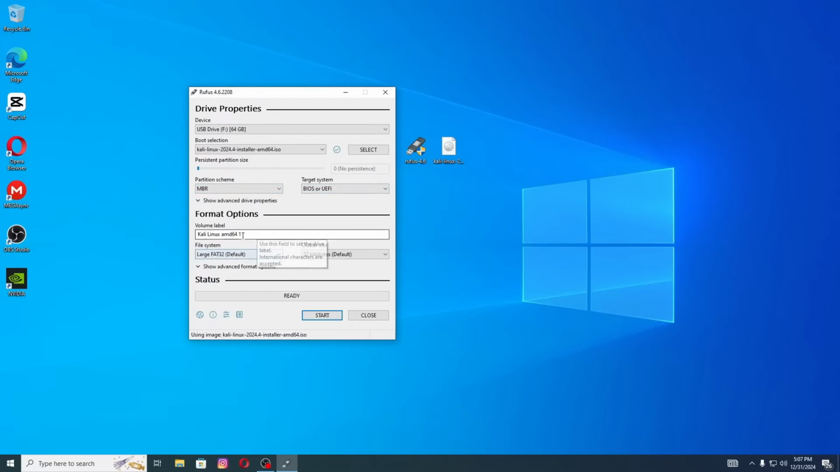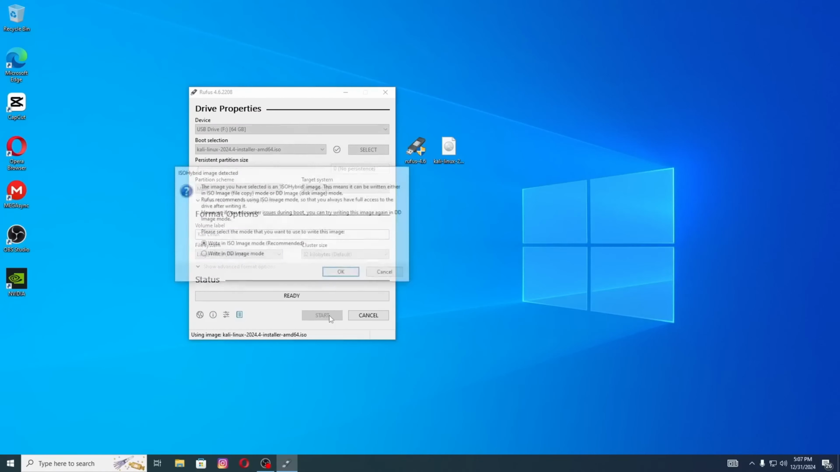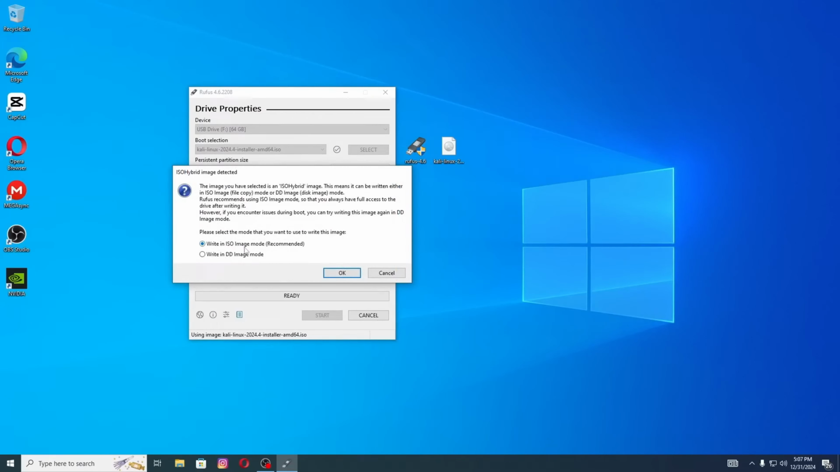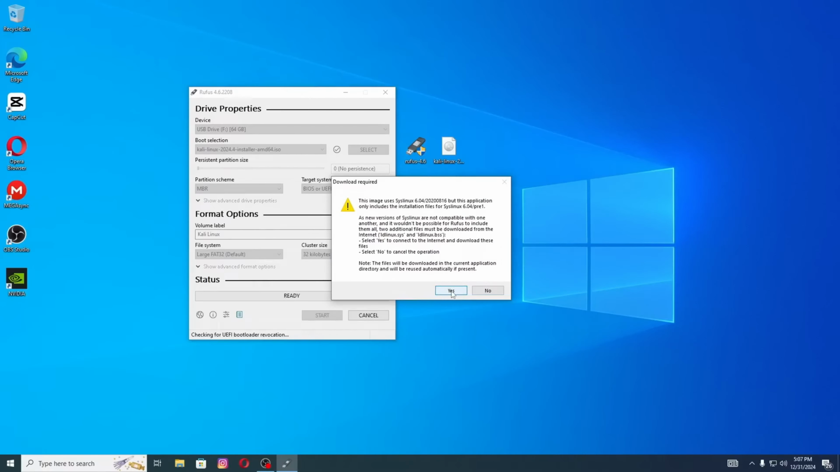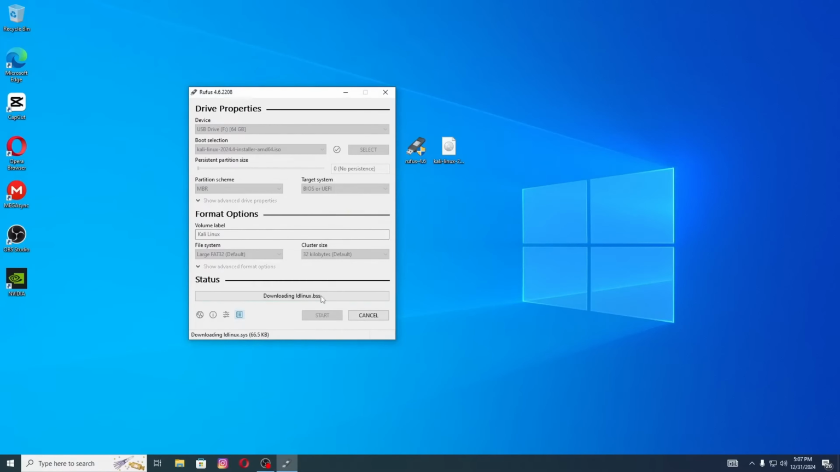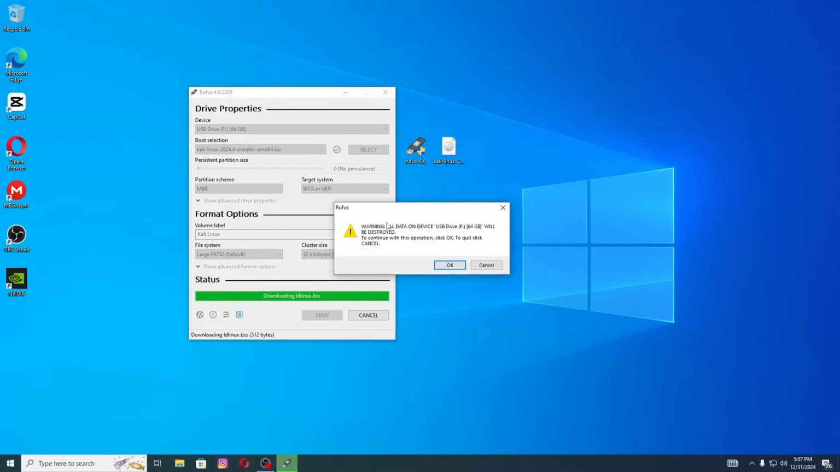If you want to change the name of USB drive, you can change it as I'm doing. Once it's done, click Start to begin the process. Leave this as it is. Click on Yes, now. Make sure your USB does not have any important file because it will be formatted during this process.